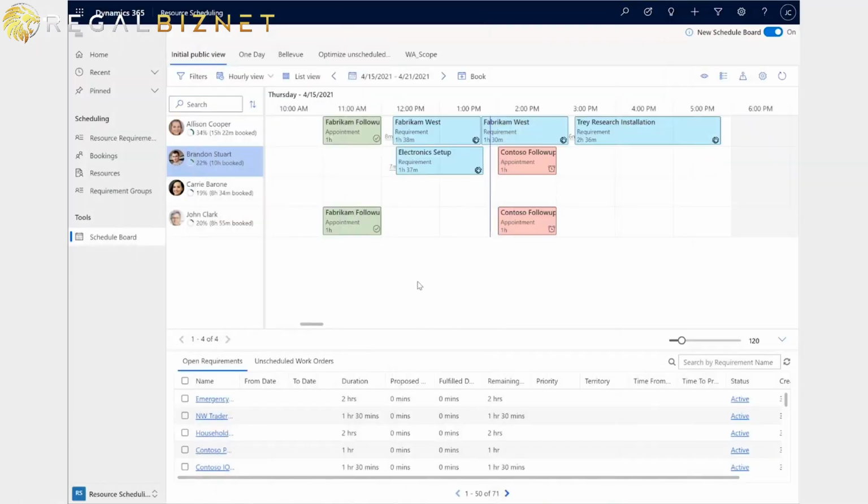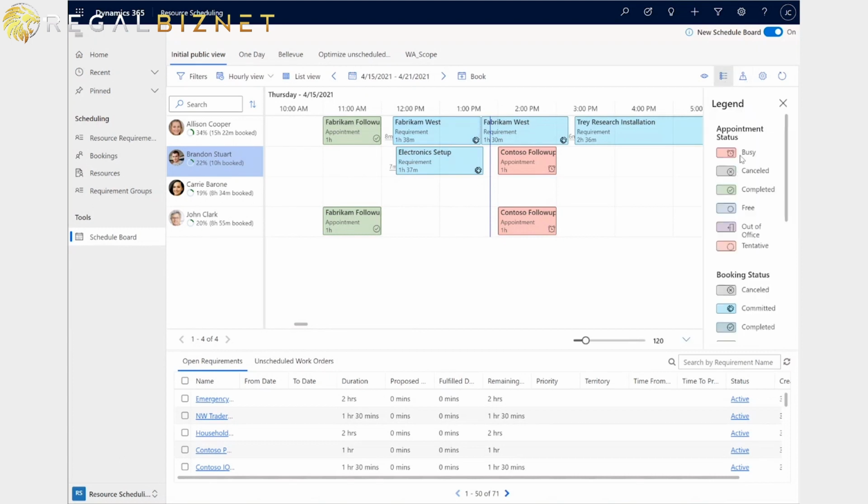You may have noticed some new colors on the schedule board. These relate to appointment records. You can also see them in the legend. Now, a common problem that schedulers have is that availability information can be scattered across different tools.